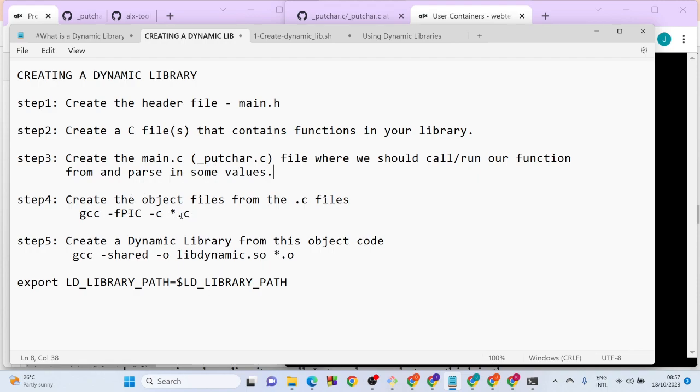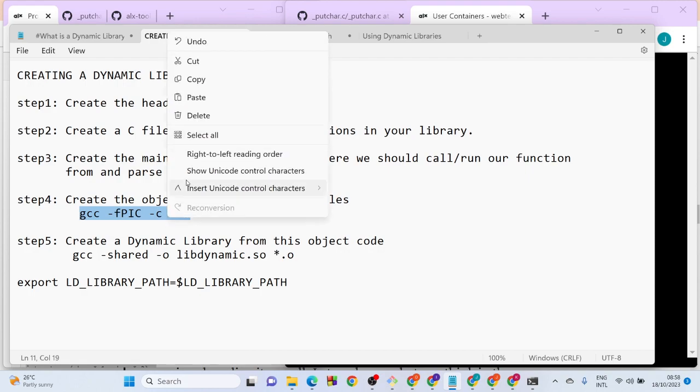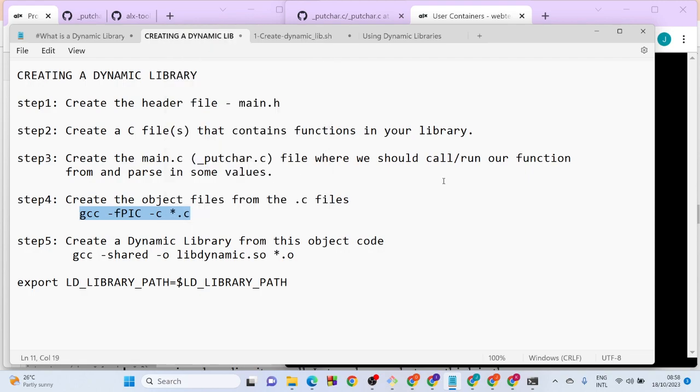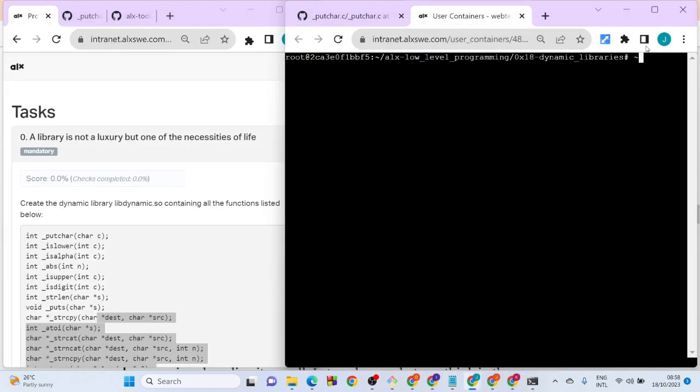So we are going to use this, and I will explain why we have this. We are going to use this code to create the object files from the .c files. So copy this, you see it here. I will explain what we have here. So first, copy that and hit back here.